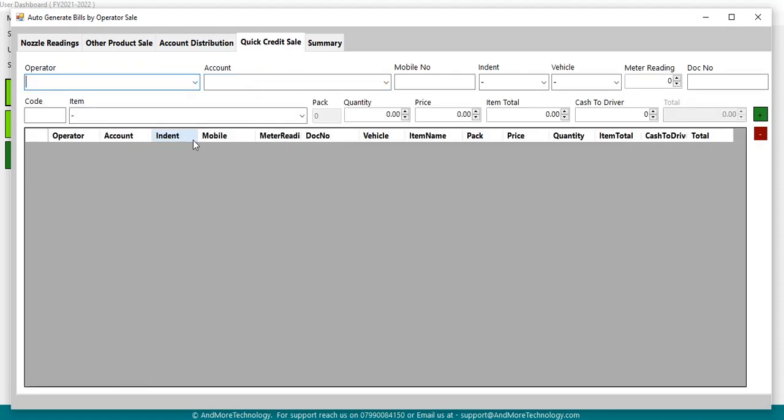Now as a shift manager, you ask your operator whether he has sold any goods to a credit customer. Operator one says that yes, I have sold 2 liters of diesel to credit customer one. The mobile number comes automatically from the master. If you want to specify any specific indent number, you can first do the entry of the same in the master, and the same will be populated over here. Right now there is no entry, so it is blank.